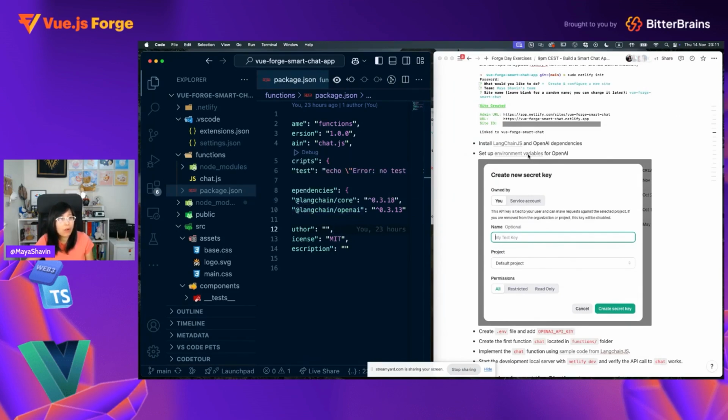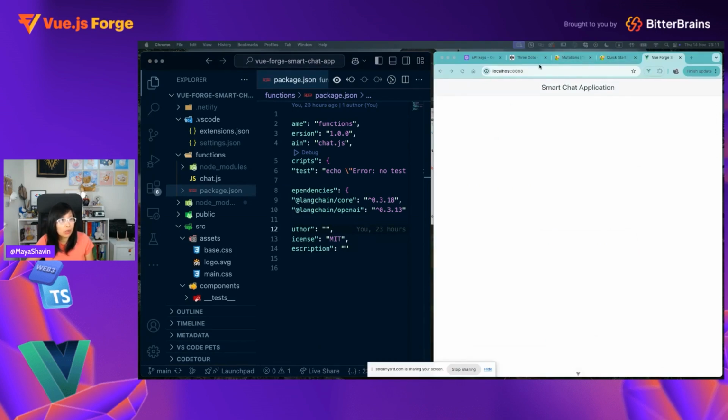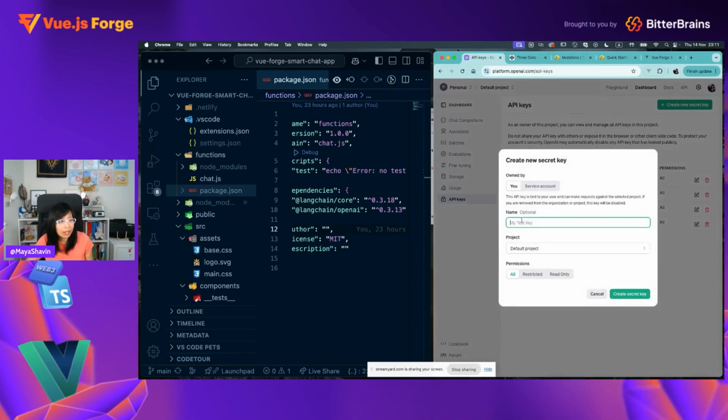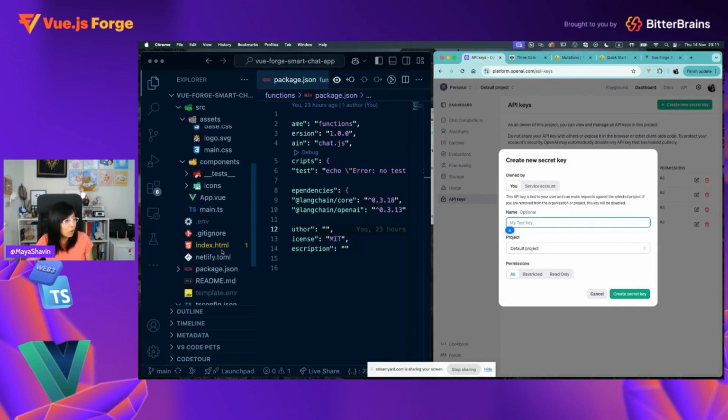Set up the environment for OpenAI. I will go through this very quickly. First, go to OpenAI, go to API keys and create a new API key. You can put in what name you want for the key. Once you create it, you copy it and create a new file called .env.